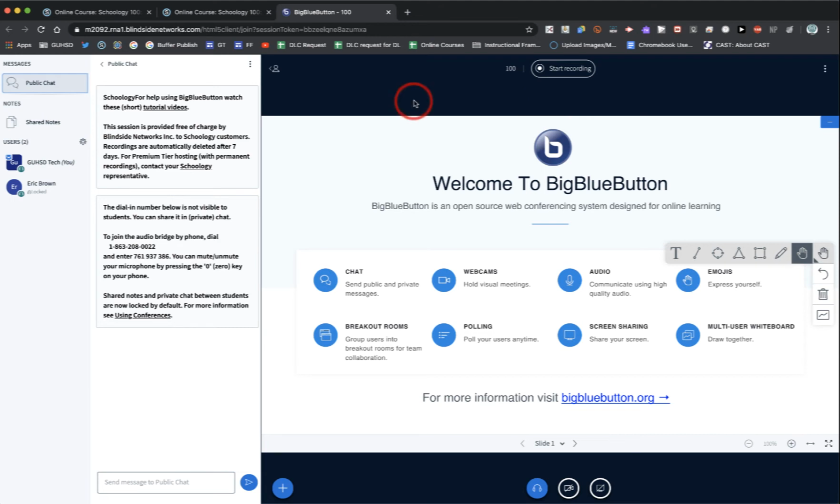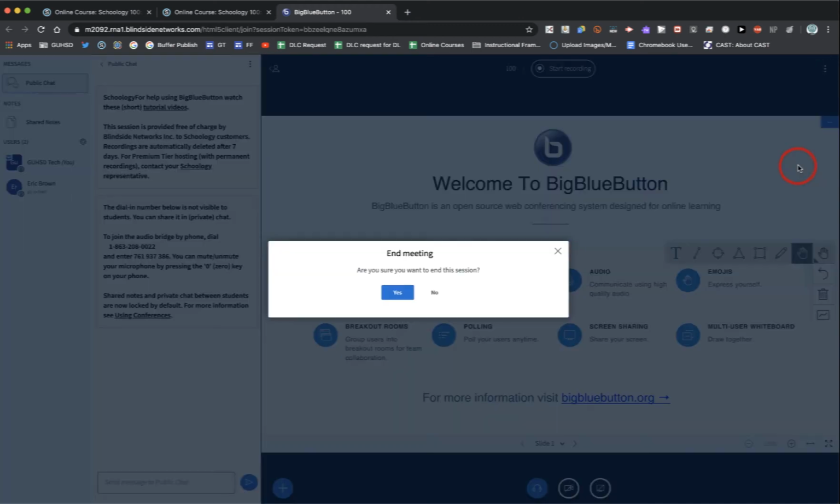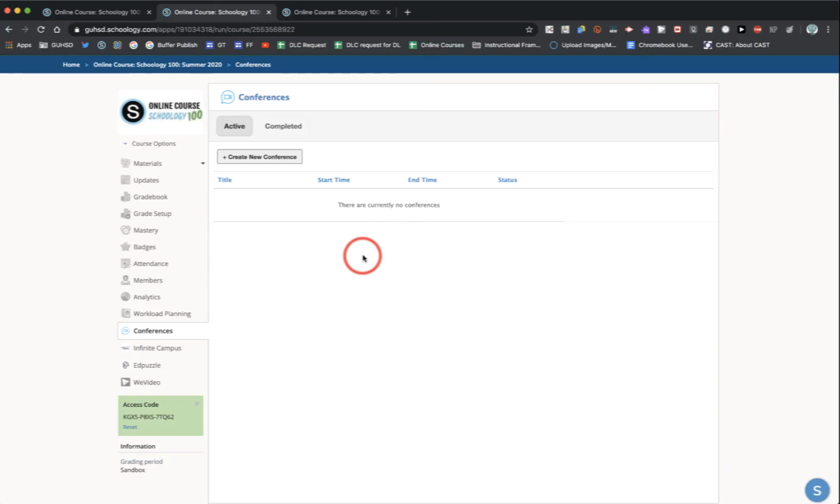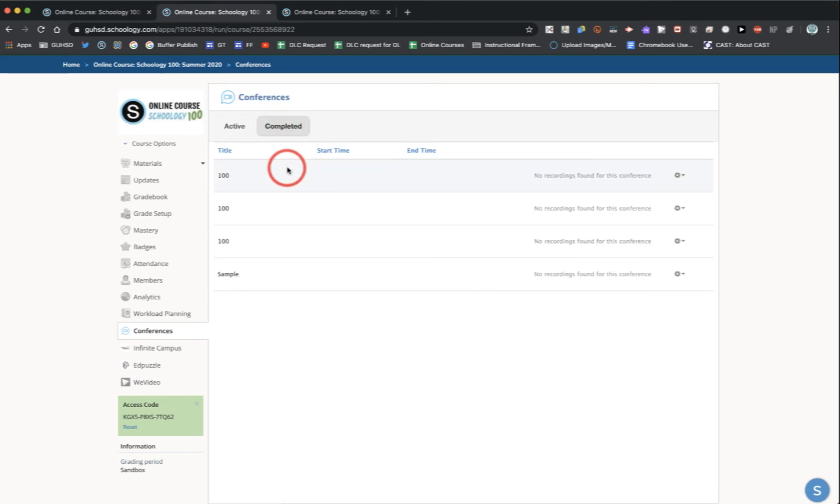So once I'm done with the conference, I can end the meeting. And when I go back into the conferences section of my Schoology course, you'll notice that the list is empty. That session that I just ended has been removed from the list and has been put into the completed tab. And so if I click on the completed tab, I can see all the sessions that I've ever used within this course.